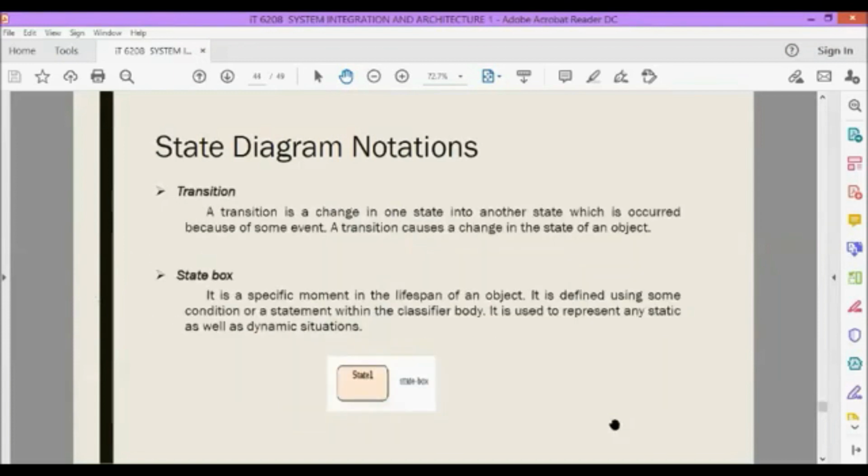Next, a transition is a change from one state into another state which occurs because of some event. So a transition causes a change in the state of an object. Next, we have the state box. It is a specific moment in the lifespan of an object. It is defined using some condition or a statement within the classifier body. It is used to represent any static as well as dynamic situation.